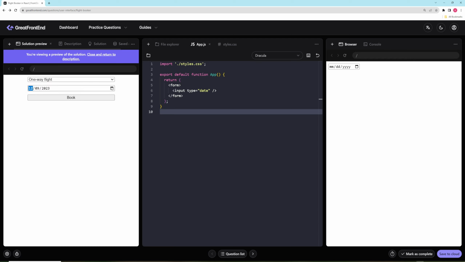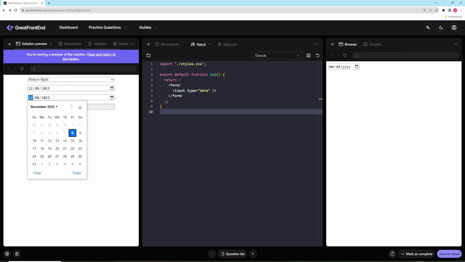We pick a date. When we pick the date, it can't be before today's date, so right now it's the 8th, sorry. Yeah, it's the 8th, so it defaults to the 8th, and you can't pick anything before then, right? And then if we go to the return flight, you can pick anything up to here, but the return date can't be before the departure date, right? So if we're departing on the 8th, we have to return on the 8th or later.